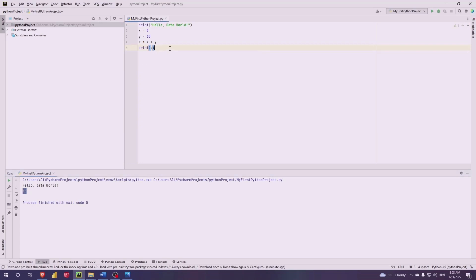15, great, but wouldn't it be better if we wrote 5 plus 10 equals 15? I think that would be better. So instead of writing z here, I'm going to write 5 plus 10 equals 15. And there are some ways to do it. One of the ways would be to write it exactly the way we printed Hello Data World, for example, like this: 5 plus 10 equals 15. And if we executed it, this would work.